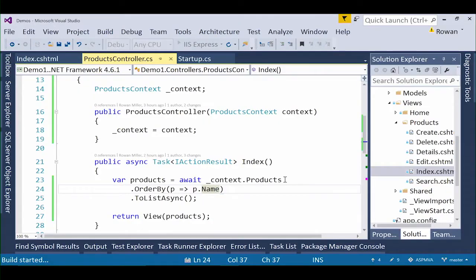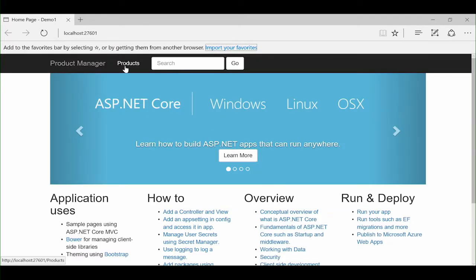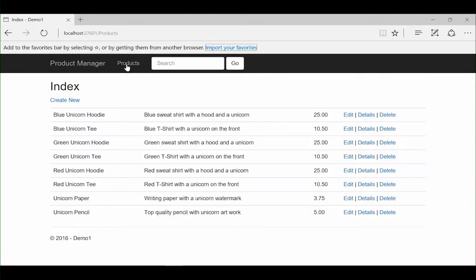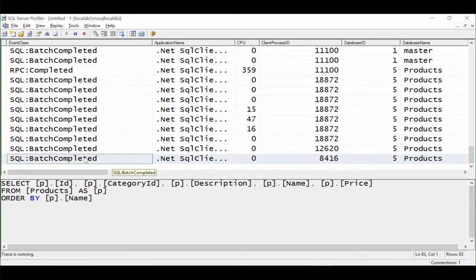So I'm going to run this again. I actually have SQL Profiler running in the background, so let's hit the action with the change we made, and then we'll look at the SQL that it generated in the background. So we'll go to products, and we'll notice this time that all the products are alphabetically sorted here. Then if I swap to SQL Profiler, this is the query that was executed in the database.